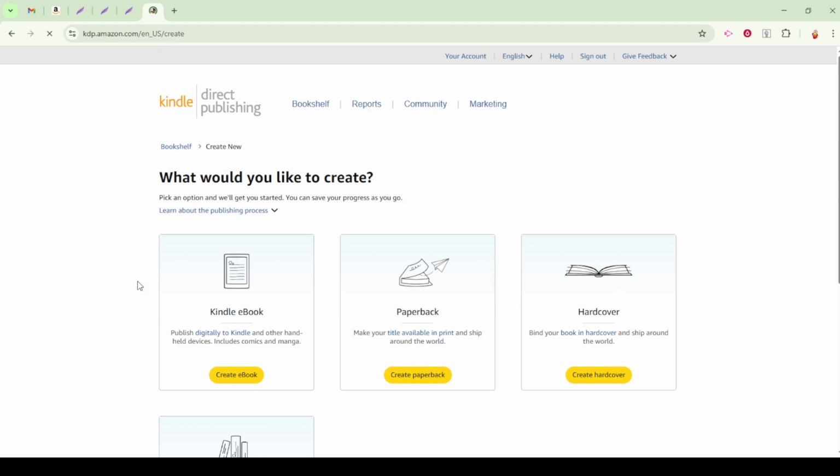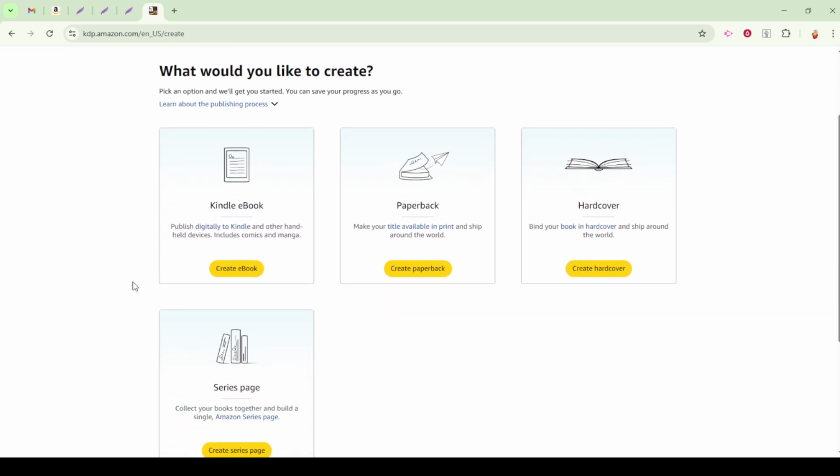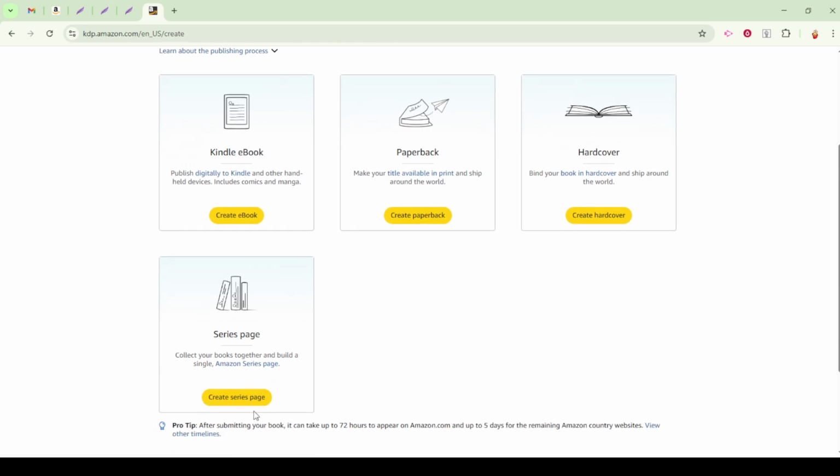Now that we have the basics done, let's move on to entering your book details. You'll need to provide a few key pieces of information: your book's title, subtitle, author name, and a description that grabs potential readers. Don't forget to include keywords and categories. These help in making your book discoverable to the right audience.